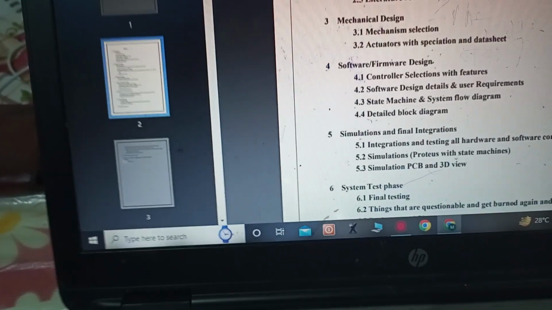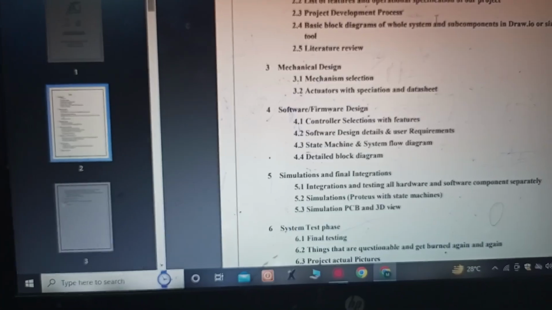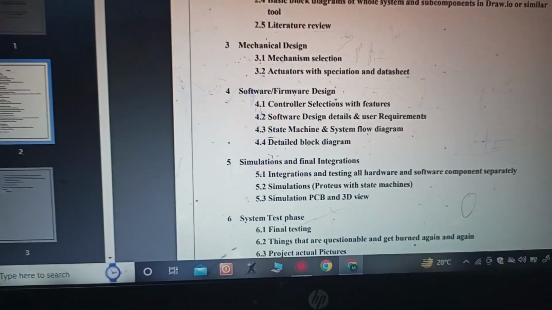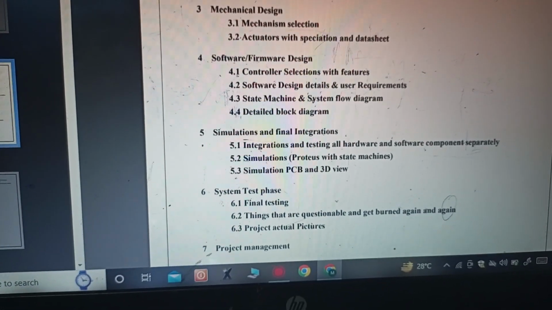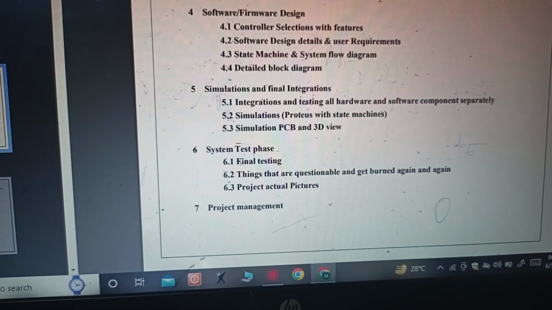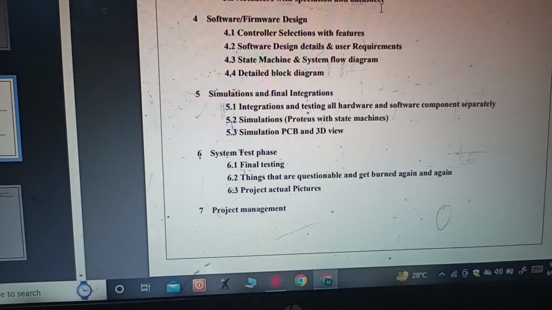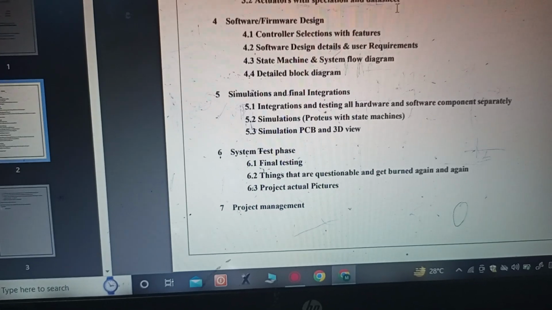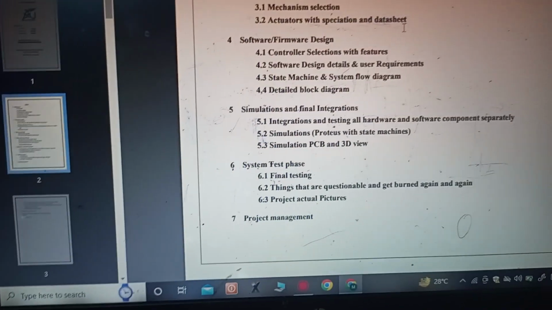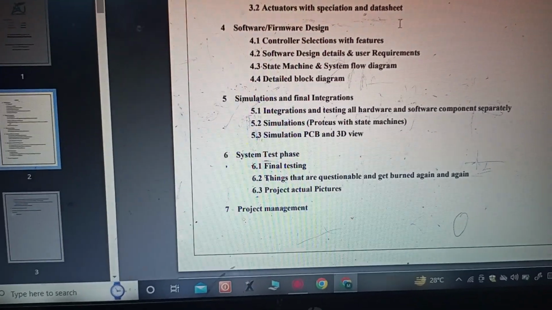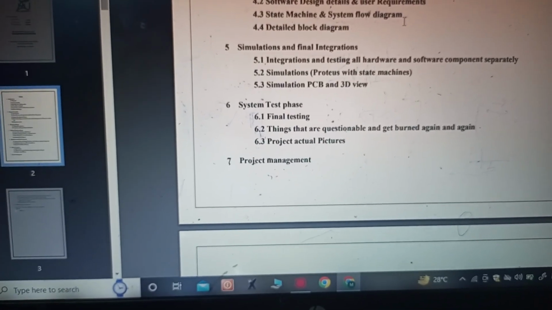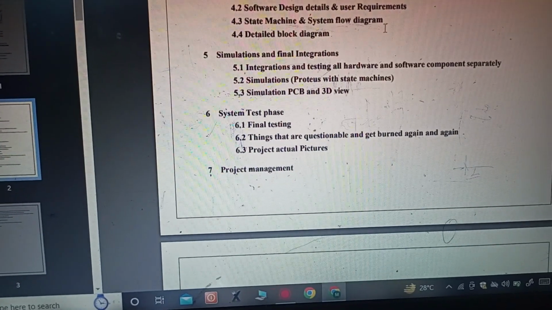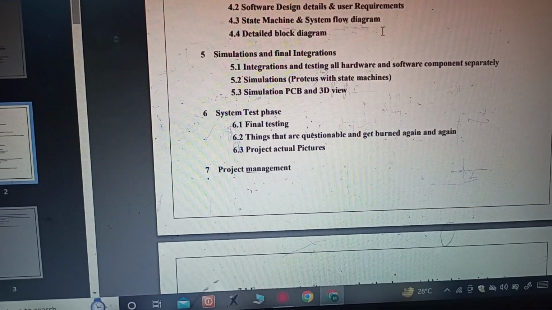On the other hand, the software framework has four domains: controller selection with features, software design with detailed requirements, state machine and state flow diagram, detailed block diagram, simulation, and final integration. It also has three domains: integration and testing of all hardware and software components separately, simulation in Proteus with state machines, and PCB with 3D views. The system test phase also has three domains: final test, troubleshooting, project actual picture, and project management.